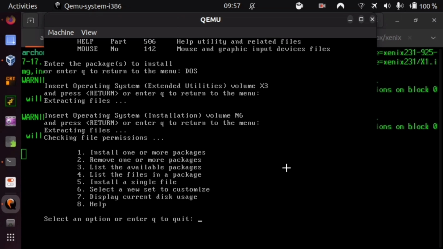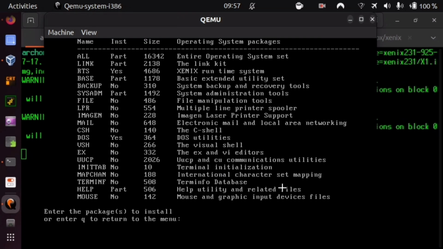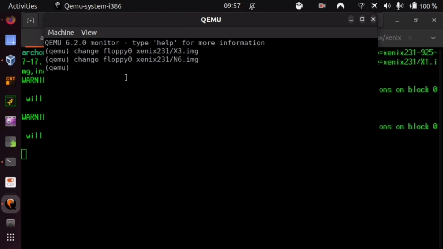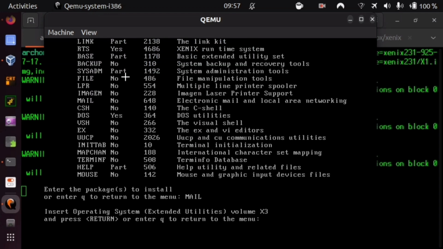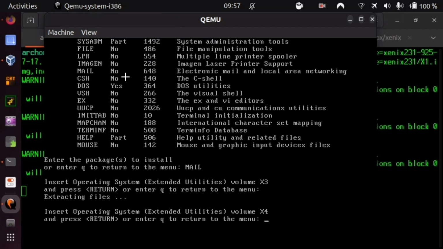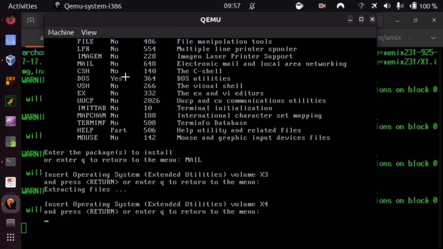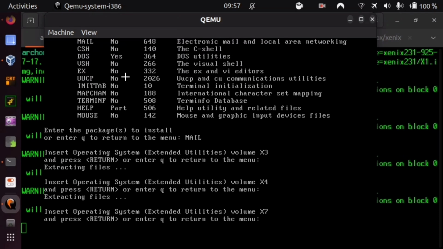Well, let's do something funnier. Please permit me to completely destroy this system. I'll press 1, install one or more packages. I'm going to say mail, the forbidden package, the one which crashes everything. And pressing enter tells me I shall insert x3. Sure, no problem. Now x4. Sure. Now x7.